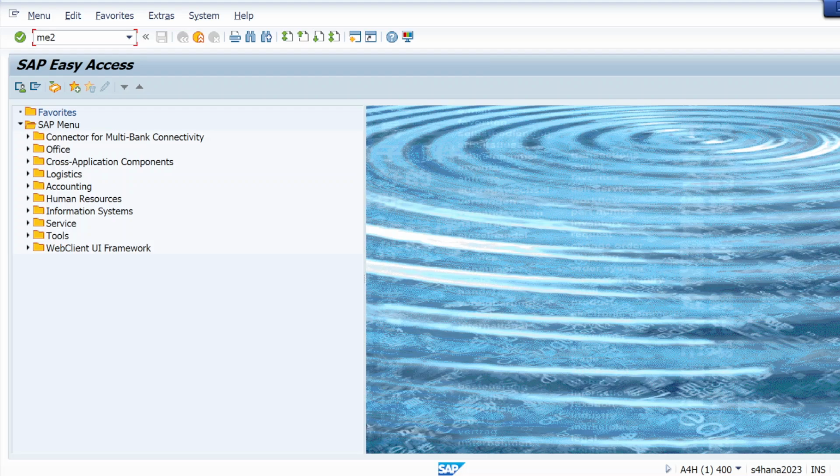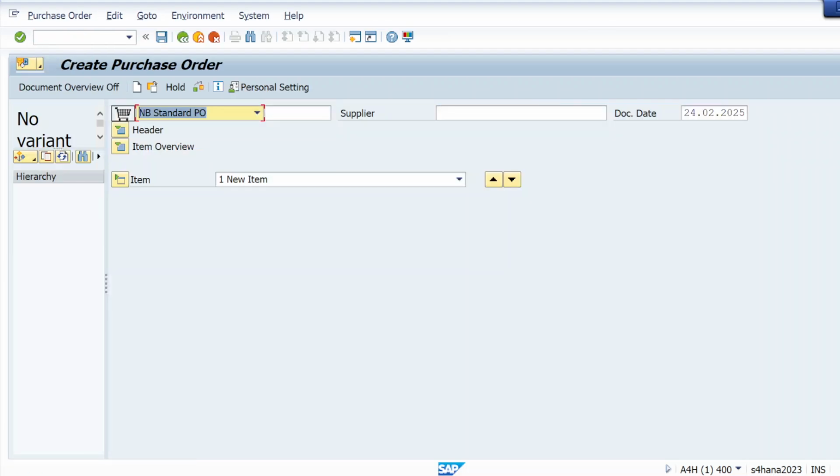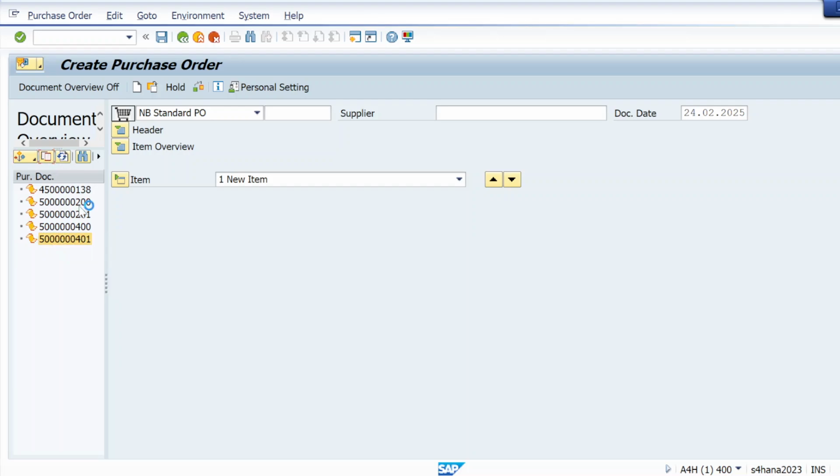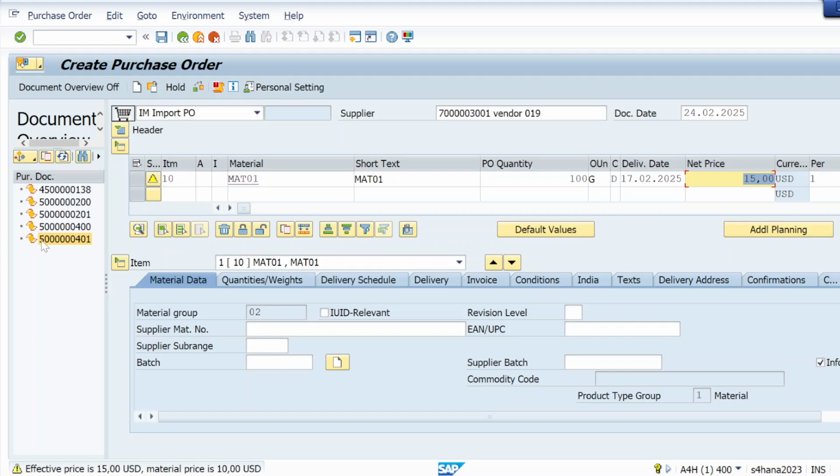So let me go to ME21N, my purchase order. These all are my purchase orders. Let me take any of these. Let me copy this. Or else what I can do, I can just create one fresh PO. It's fine. Let me create.